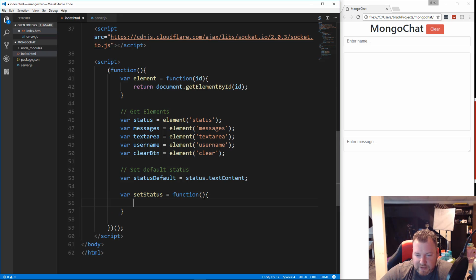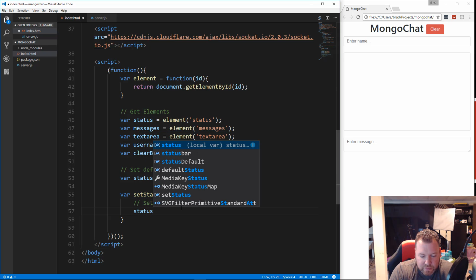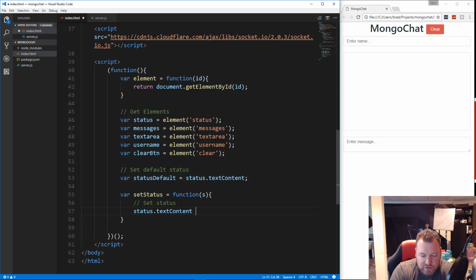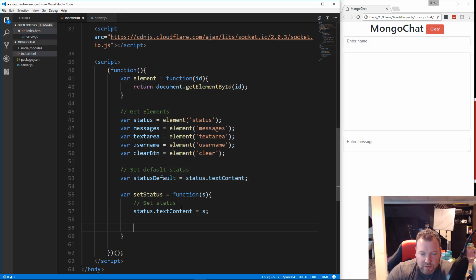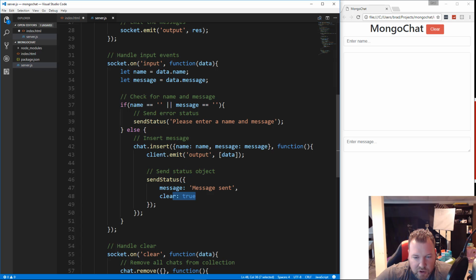Okay, and that's going to get passed in a value. We'll just call it S. And then let's say setStatus. So we want to set the status text content to whatever's passed in, S. So for instance, when this is called from the server, the status will get turned to this object.